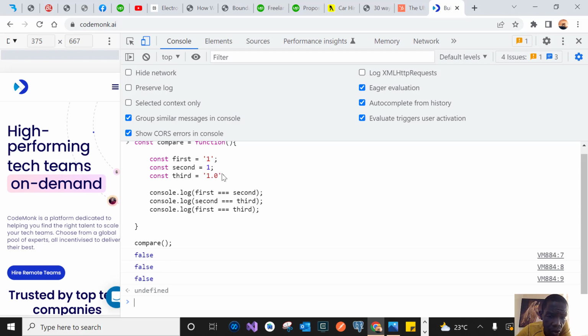Is a number equal to a string? Absolutely not. And if these two are strings, then is 1 equal to 1.0? Absolutely false. So it's just better to use the 3 equal sign as compared to the 2 equal sign, as this will bring much more consistency in your code.